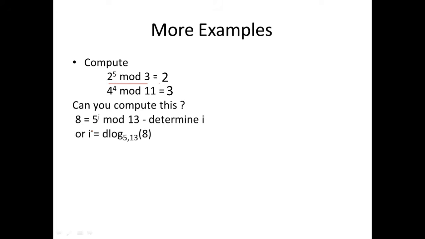We can also write I like this. I is equal to the discrete logarithm of 8 to the base 5, mod 13. So what is the value of I? Can you tell me? The only option we have here is trial, brute force. So we'll go with 5 power 0 mod 13. What is 5 power 0 mod 13? It's nothing but 1.